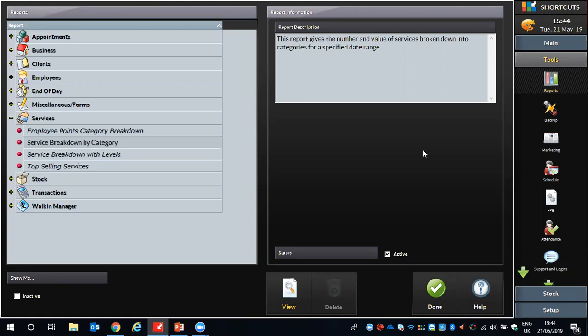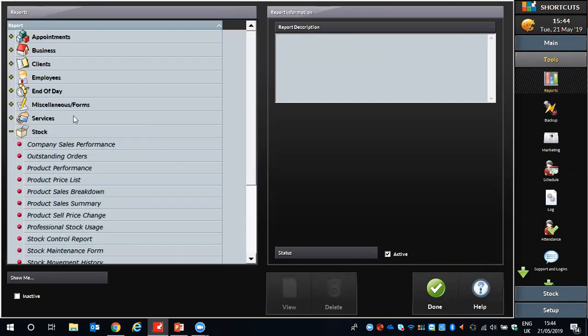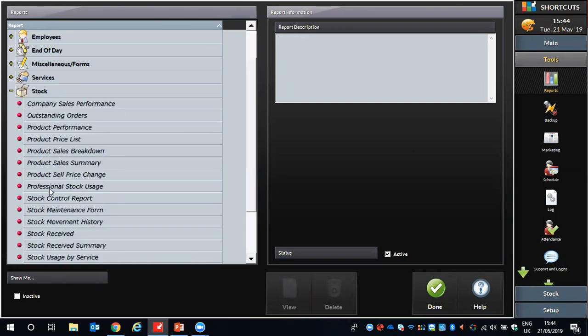Okay, so for those of you that are scanning out professional products and retail products to be used professionally against the #business, you should be looking at a report called the Professional Stock Usage Report. Now for that, again, I'm just going to expand my stock category and I'm going to navigate myself down to professional stock usage. So as we can see here from our report description, it says a breakdown of professional products sold to #business for a given date range.